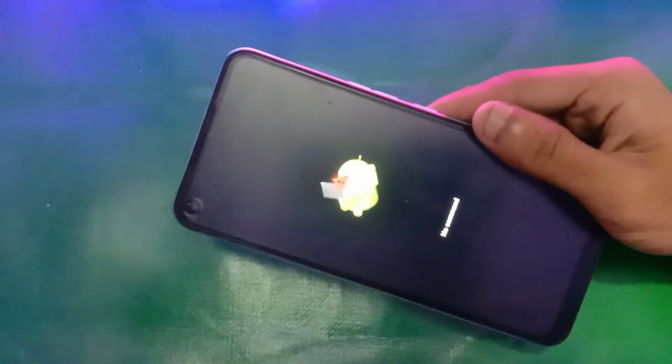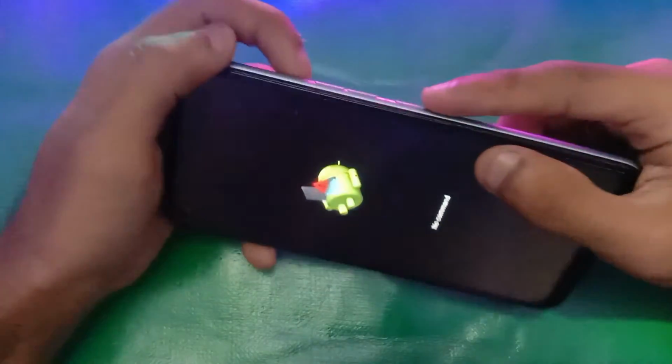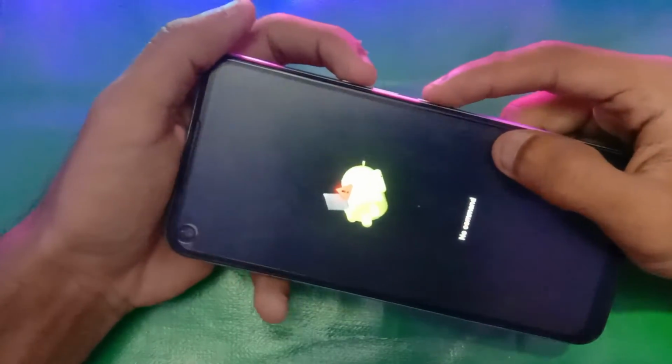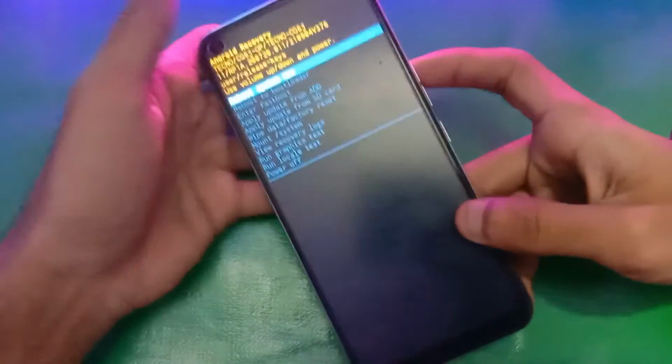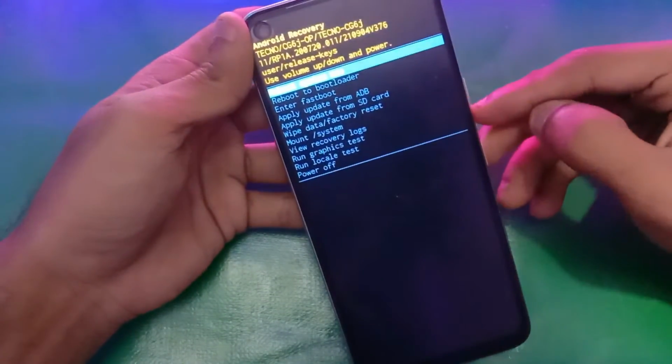So now you will see the no command screen. For this you have to hold the power key and press volume key. That's it. So now you're in recovery mode.